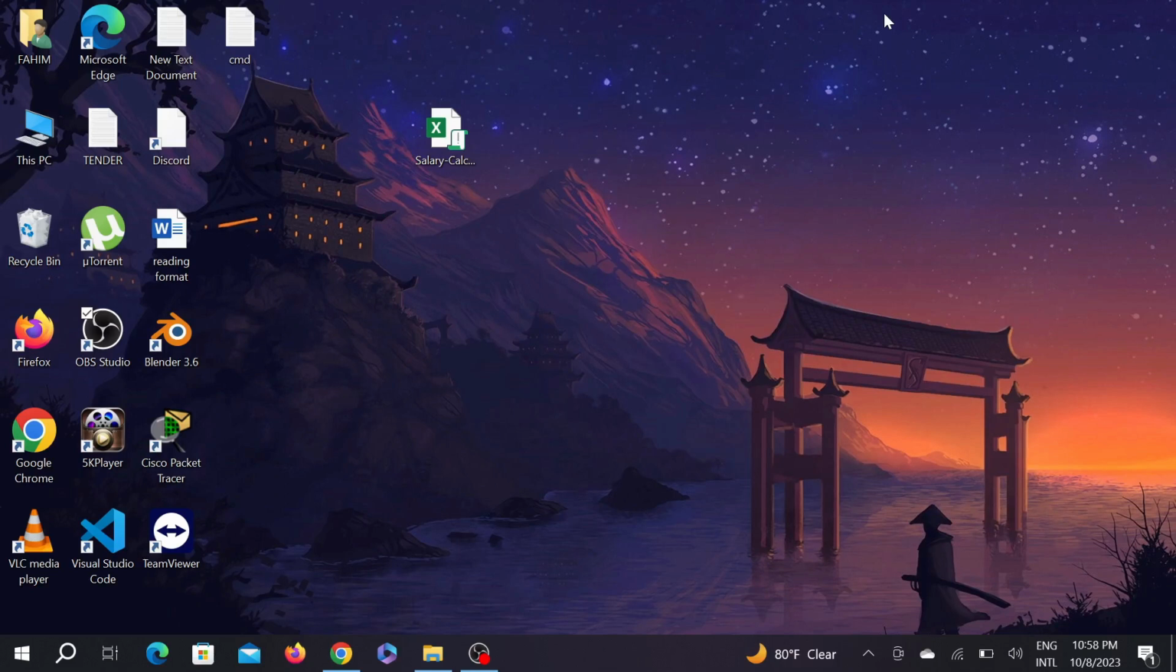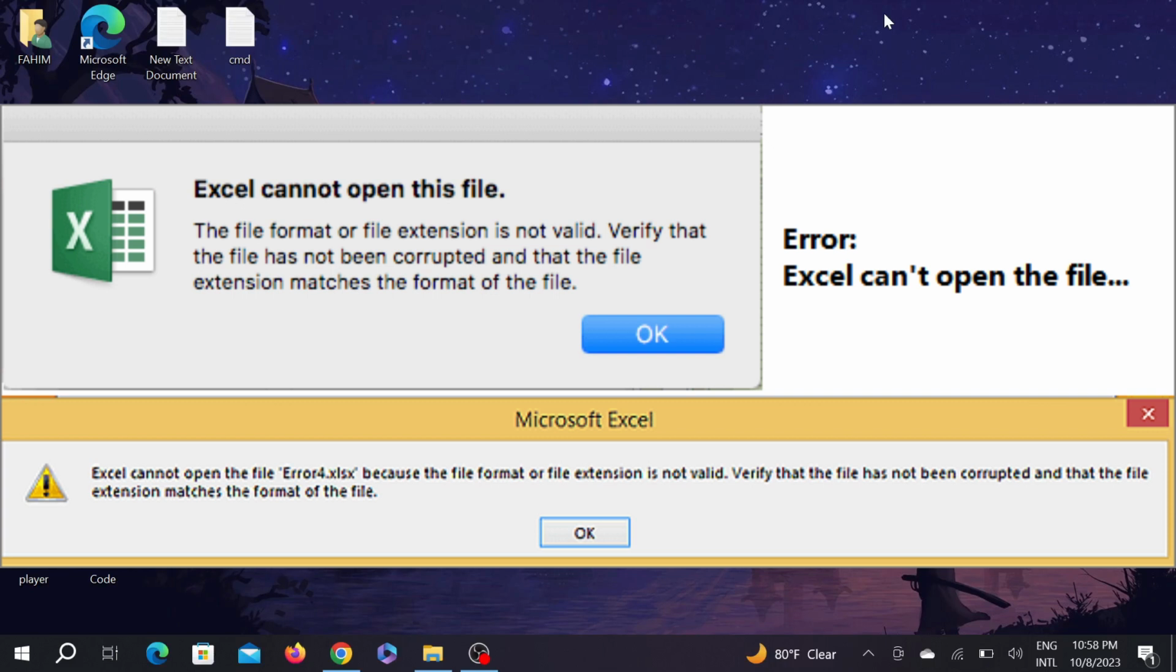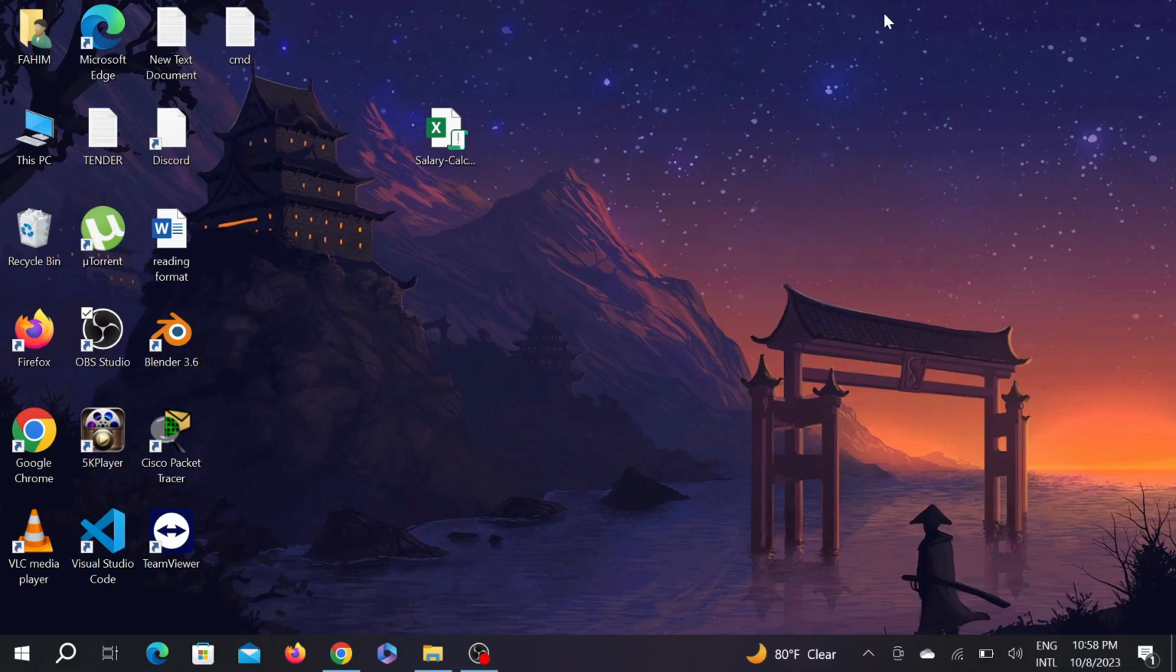And today I'm going to show you how to fix Excel cannot open the file because the file format or the file extension is not valid. So this is a common problem that people face. So I'm going to show you how to fix it. But first of all, verify that your Excel file is not corrupted or you are using the right extension that is xlsx. So let's start the video.